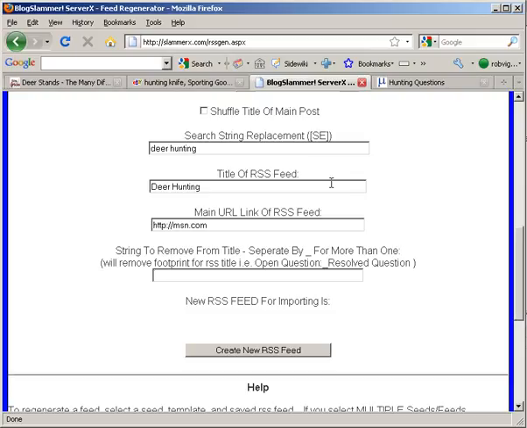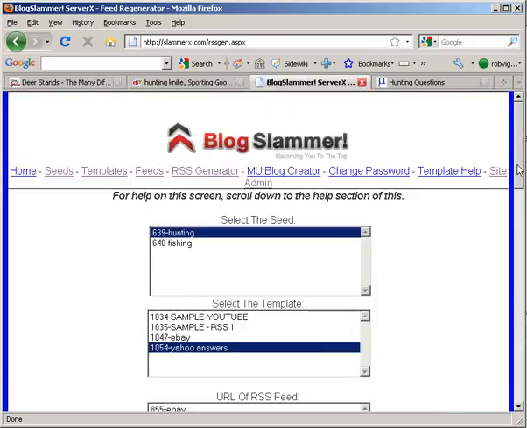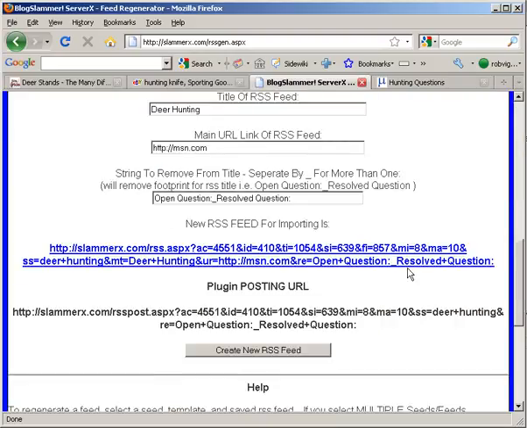Finally, you have a footprint remover. We're going to put open question underscore. These are keywords separated by underscores. We'll say resolved question, and that's a footprint that Yahoo Answers actually uses. And finally, when you're done, click on the Create RSS button, and your feed should show up right here.